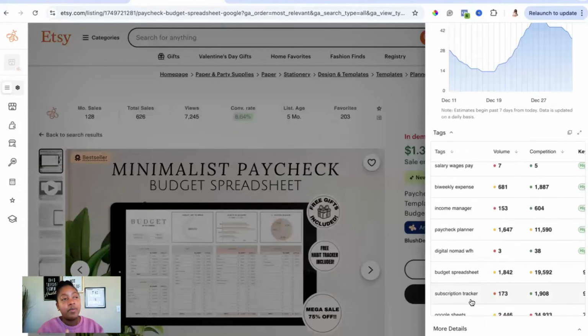Your tag should be what people are putting into the Etsy search bar. So someone could type in budget spreadsheet and find this budget spreadsheet, but I'm not going to go to Etsy and just put budget, because what is that? What am I looking for? So you want your tags to be what someone is going to be searching on Etsy to find your product. And the longer you can get it, the better, because that's going to make it more specific and increase your chances of standing out and getting your products found.